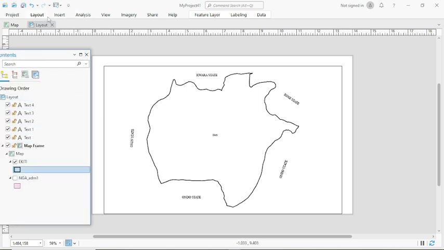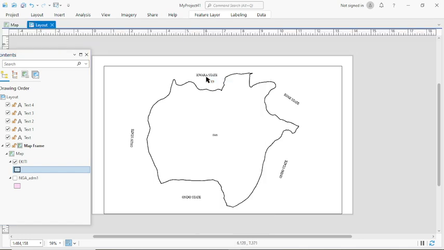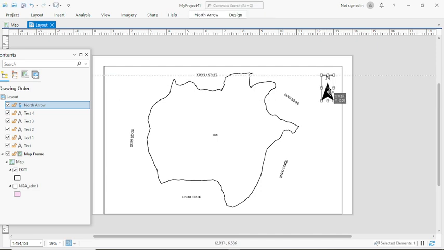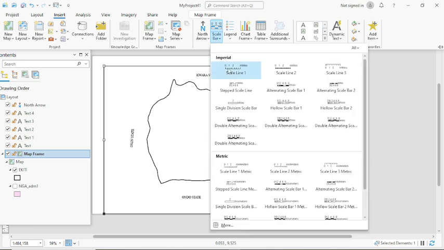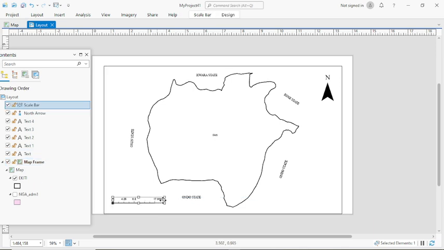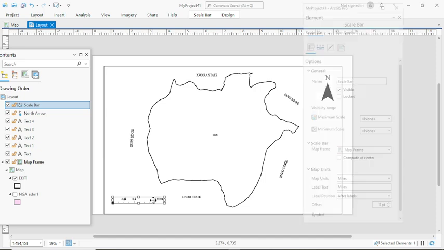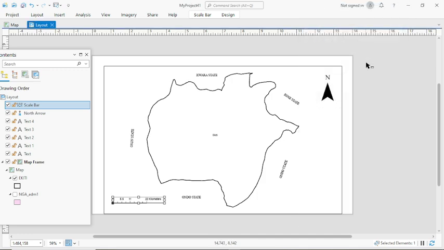The next thing we can do now is to come to our insert again, the north arrow. You can use this, so drag it. So that was our north arrow, and put it wherever you like. Again, you can insert our scale bar, use this, so drag. It is in miles, I want it in kilometer, so I will double click on it. So I'm going to change it to kilometer.